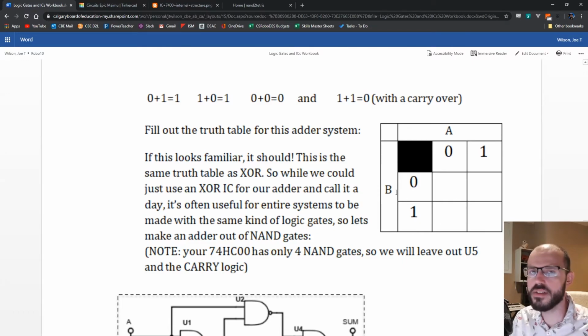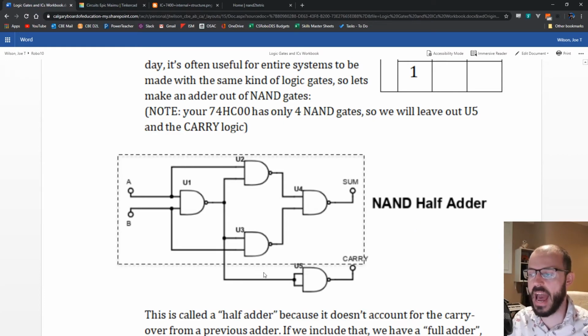So you can see that other than that part about the carryover, we've basically got an XOR. This is exactly the same truth table for the XOR logic gate. Now, we could use the XOR. We'd have to do something else to handle that carryover, but it's a useful exercise to try building this logic system out of just NAND gates. And in doing so, we'll see how we could build an XOR out of NAND gates if we didn't have an XOR. So this is the circuit diagram for a half adder.